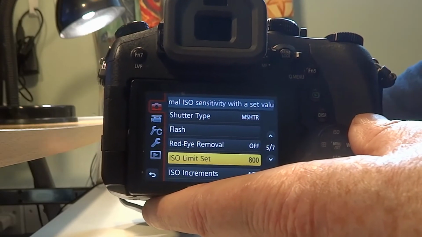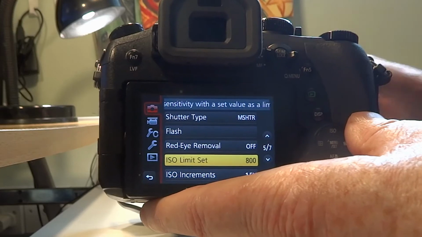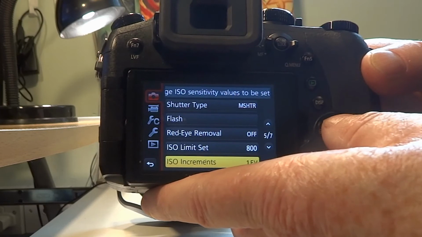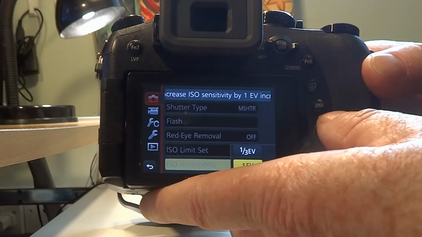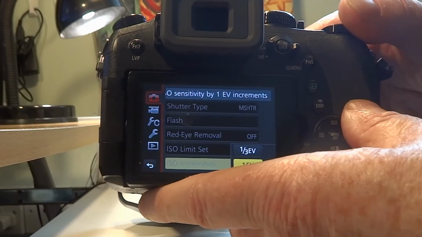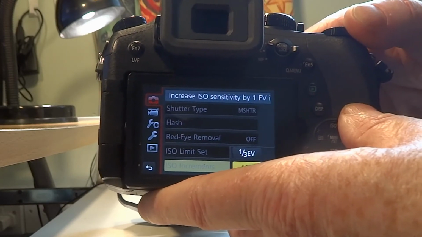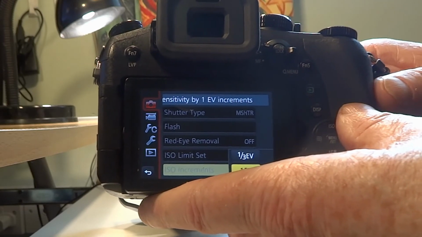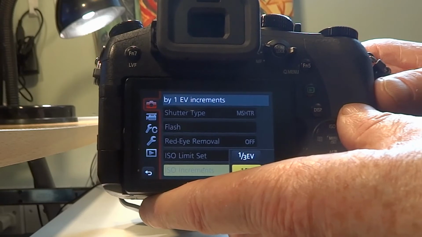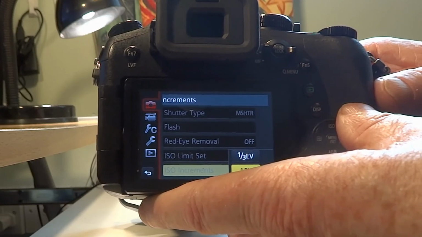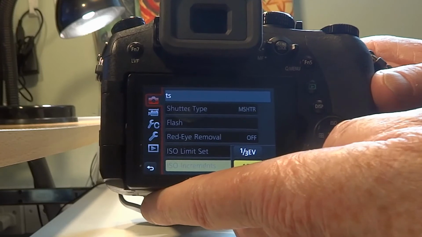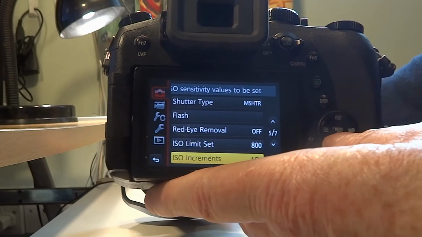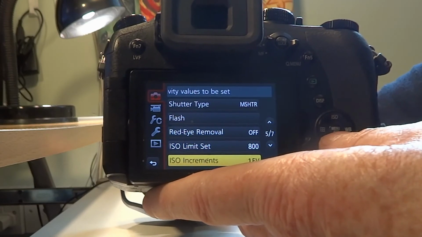And then ISO increments, the one down below that. This is just values, 1 EV. You've got 1/3 EV and so on and so forth. That simply means you can adjust the ISO sensitivity for every 1/3 that you want to use it. I leave mine on 1 EV. You please yourself. I'm not here to make you do things. I'm only here to show you where they are.